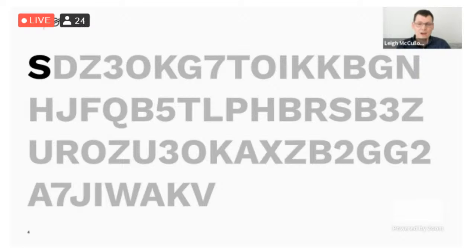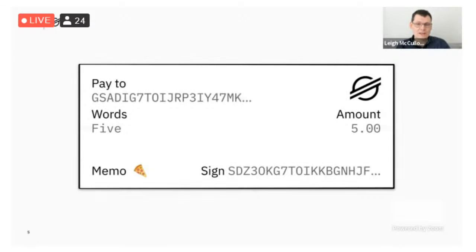So let's have a look at how a key can control an account. A secret key controls your account by signing transactions. It's similar to how signing a check works. A check specifies an amount to be paid from the payer to the payee, and a Stellar transaction specifies an amount to be paid from a source to a destination.